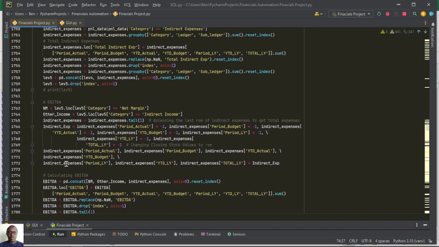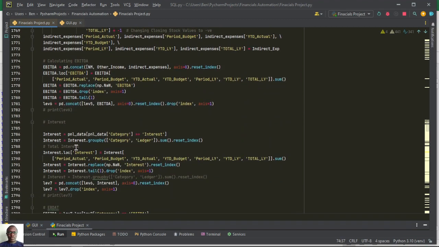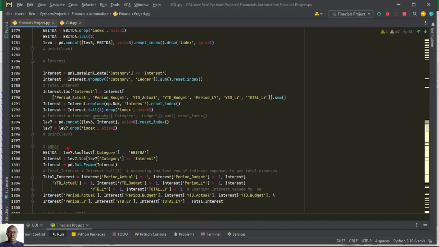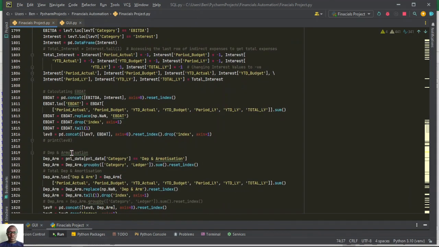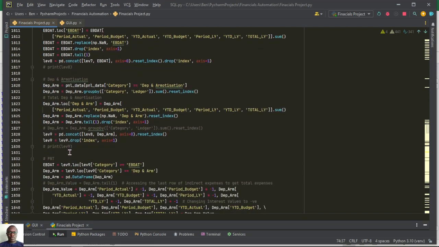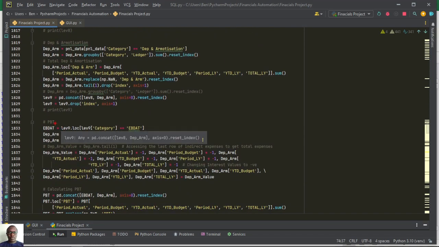Then later we did the data frame for interest. Then from interest we got our earnings before depreciation, amortization and tax. Then from here we moved to doing the data frame for depreciation and amortization. And then finally we came with our profit before tax. So this was meant for YTD, that means year to date.